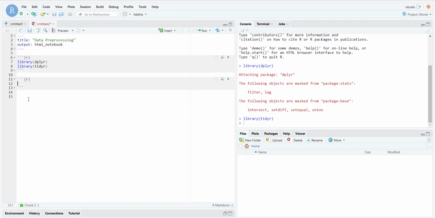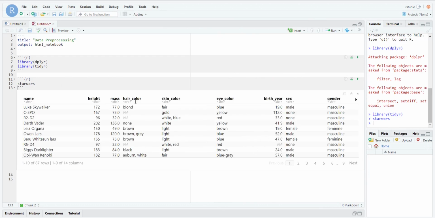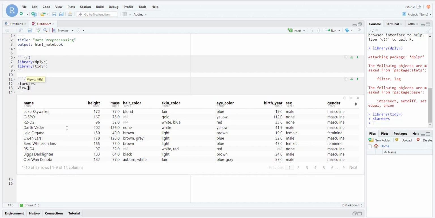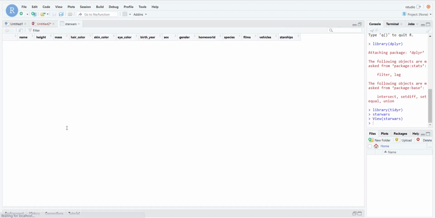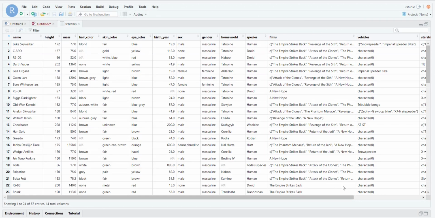Now, for the sake of this video, I'm going to be using the Star Wars dataset. You might be familiar with this dataset. We did use it in some of the earlier sections. You can go ahead and just view the dataset like so to get an idea of it, right? We have the name column, height, mass, and if you want, you could also just pull it up in the data viewer, using the view function. And there we go, we get a larger view of the data.